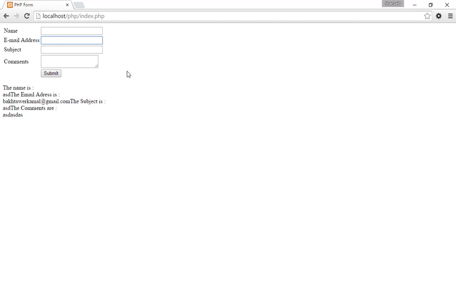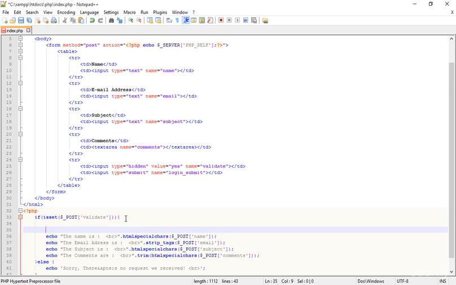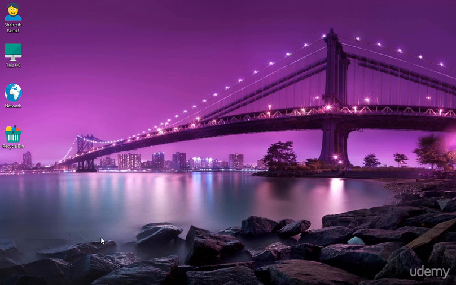It doesn't matter how many restrictions I add, I won't receive the form until the user fills in the fields. Okay, so now let's go to the notepad and apply the code. What I'm doing here is, when we get the validate variable from the form, then what will happen?